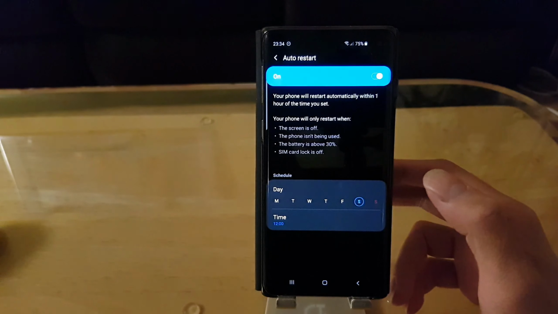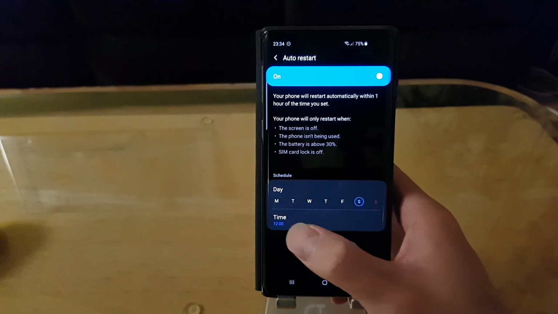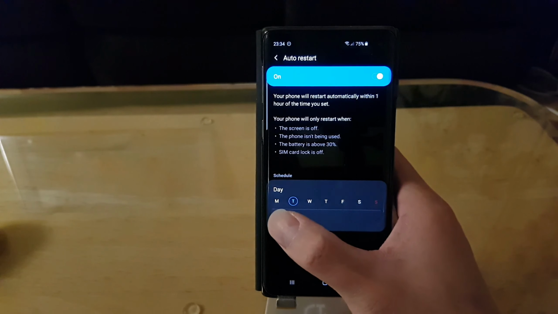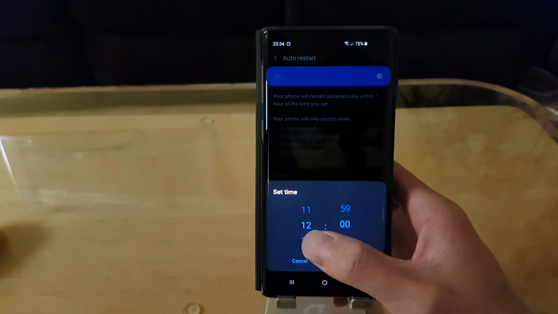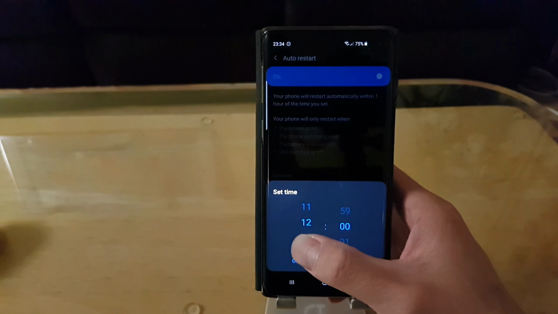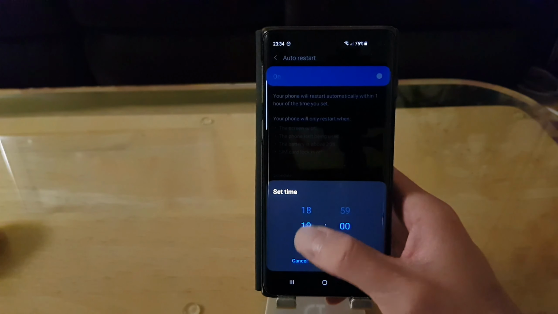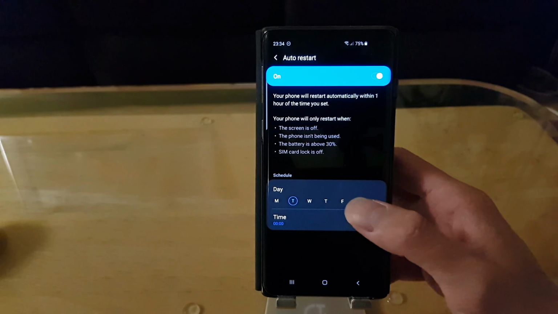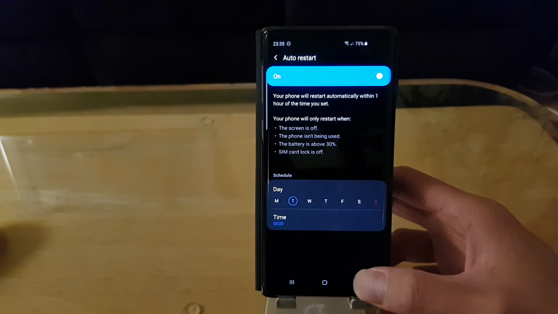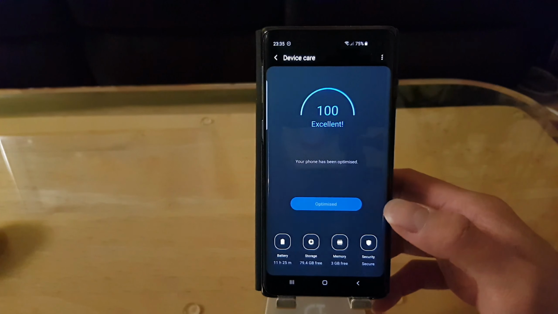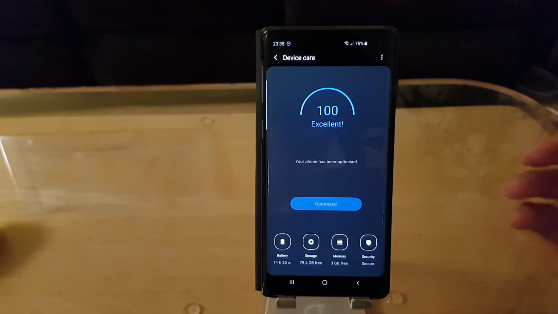99% of the time working in IT, restarting the PC and server fixes it. And so in this case we are using the auto restart on device care, and I'm setting the time to, I've set it to 12 AM on Tuesday because I work shifts and I'm usually off on Tuesday. And as you can see, my device says it's 100% and it's excellent now.